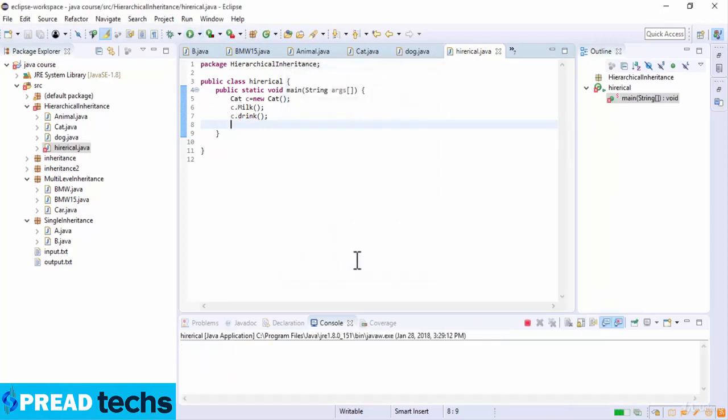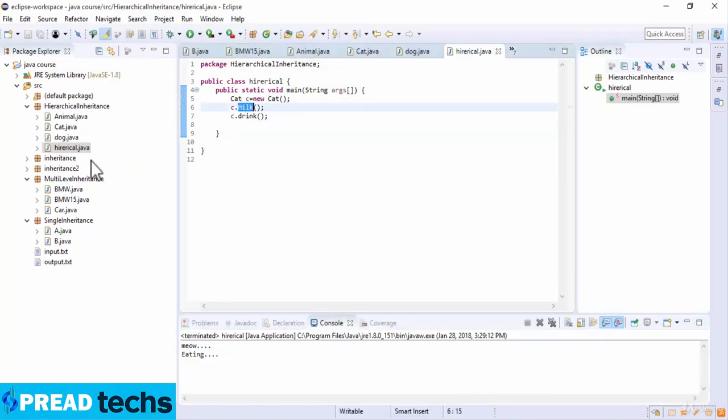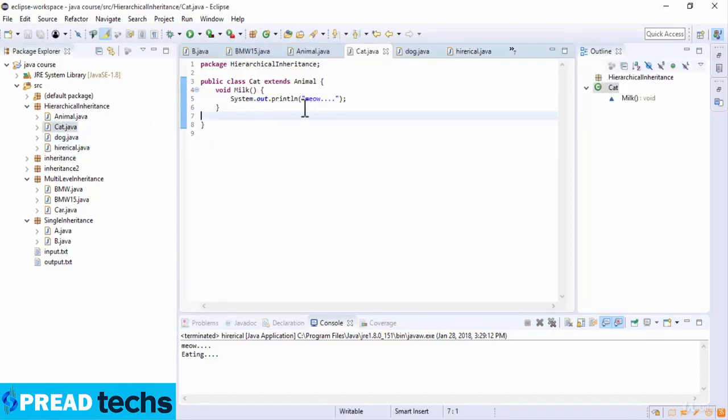So here I check the output, so you can see I call the two methods, the milk function which is meow here, and then the animal's drink and eating. So this is the hierarchical inheritance example in Java. So now we see the multiple inheritance. Why does Java not support multiple inheritance? To reduce complexity and for simplicity of the language, multiple inheritance is not supported in Java.